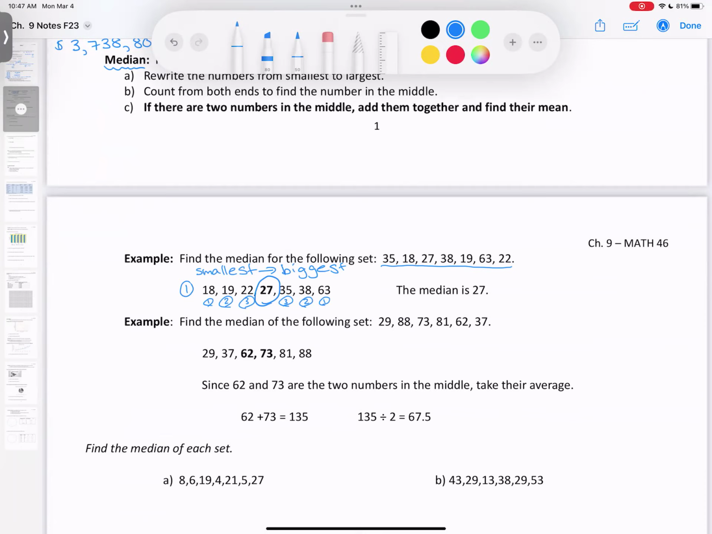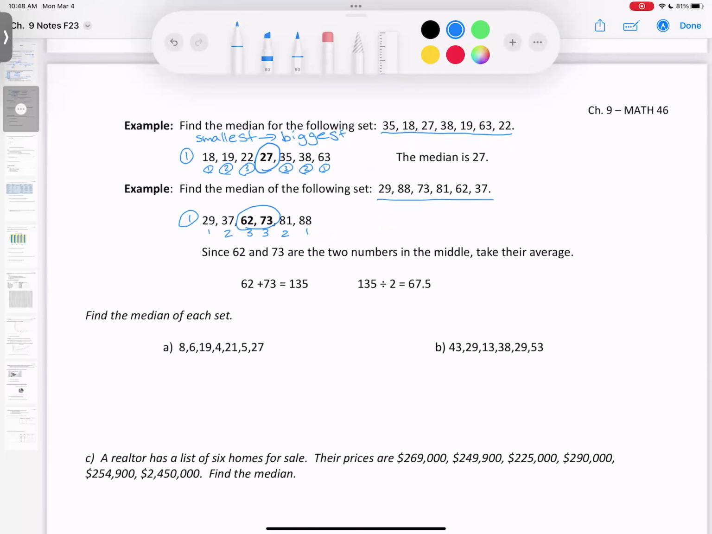Okay, our next data set right here has an even number of data points. So first we're going to put those smallest to biggest, which is what's been done right here. And then next we're going to count in from both sides. So we've got 1, 2, 3. So there's 2 numbers that share the middle this time. So we're going to take their average. So we add up 62 plus 73 to get 135. And then we're going to divide by 2 to figure out the average of those 2 numbers, which is 67.5.